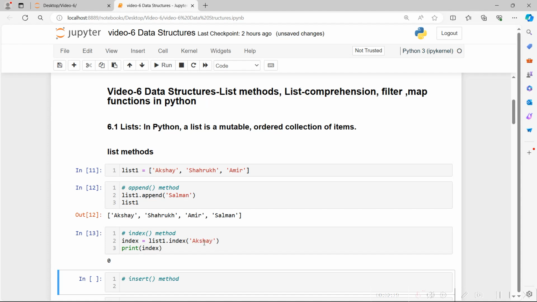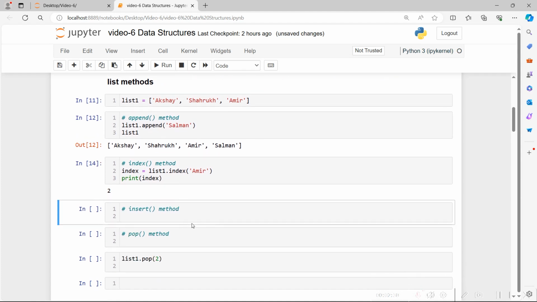Akshay Kumar's index number is 0. Suppose we change it to the name Aamir. What we are going to get is 2. So 0, 1 and 2. Here we have got the index with the help of the index method.